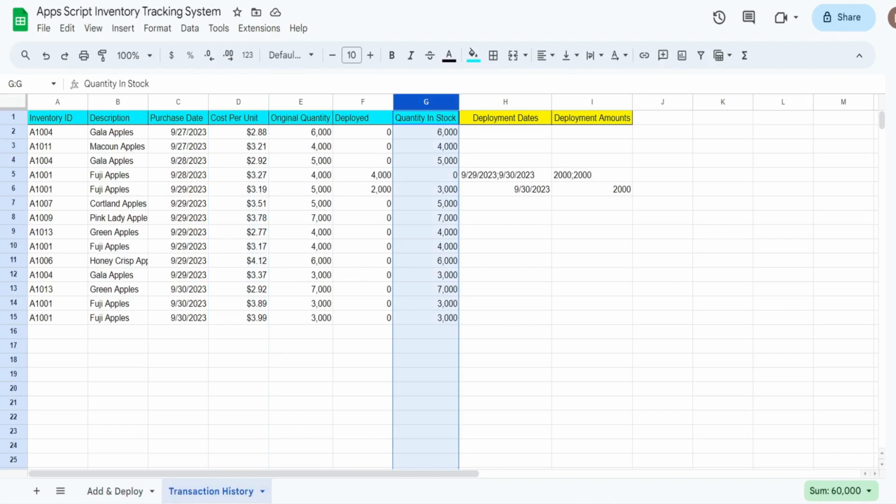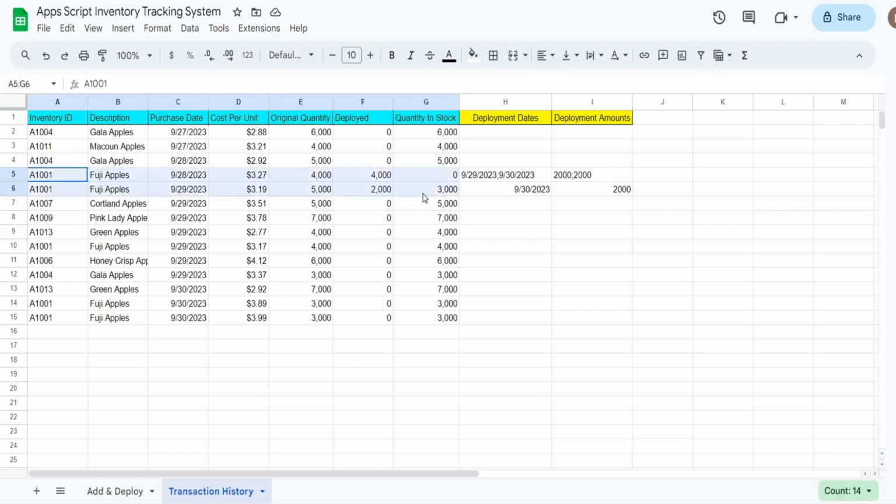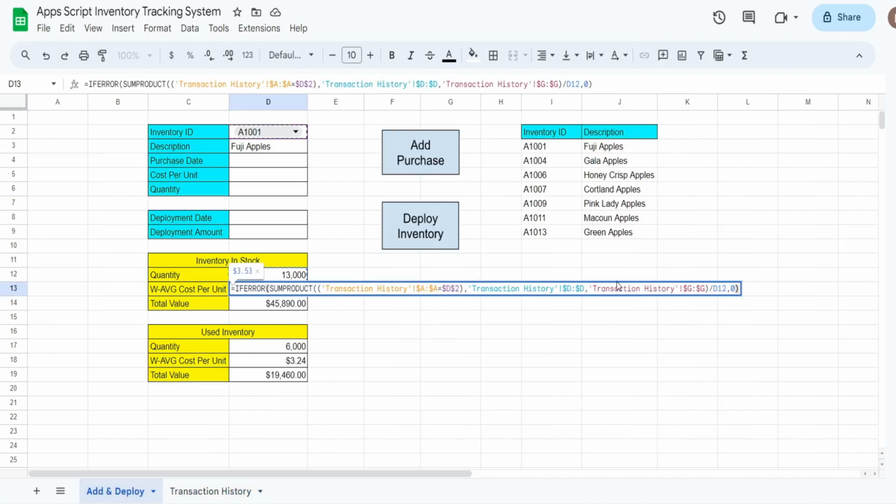That is our weight. So what that does is anytime there's a match on the ID, it multiplies each line item's cost per unit times the quantity in stock, and then sums up all of those products. So we have a total sum product, and then we're going to divide this output of the sum product by our weight, which is the quantity in the cell directly above it. So that gets us our weighted average cost per unit.